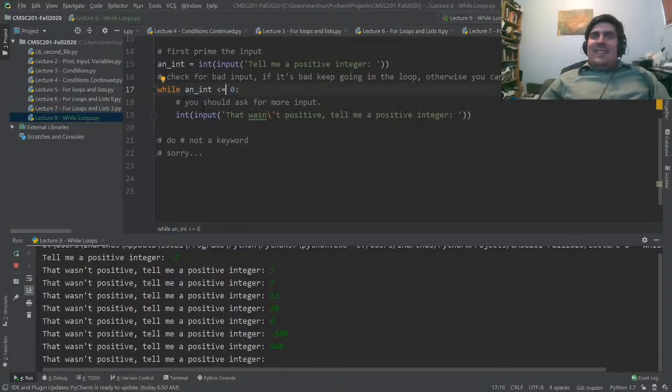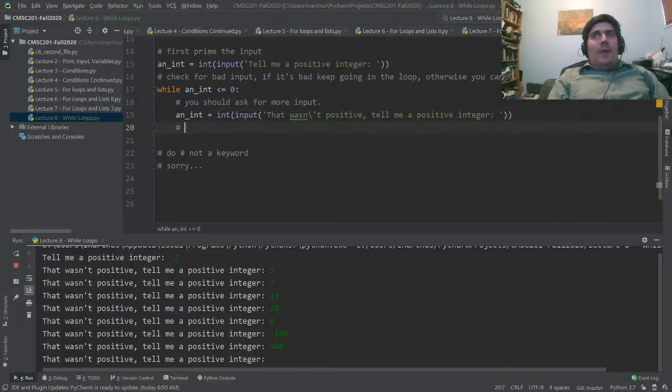Yeah. So the idea here is that an integer here, if it's not positive and you don't reset it to another value, so you don't do something like this, then it's literally just going to loop forever. So let's just write a comment there. If you don't set an int, this results in an infinite loop.